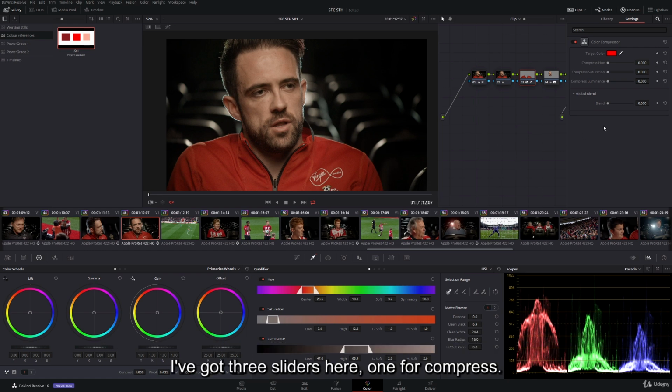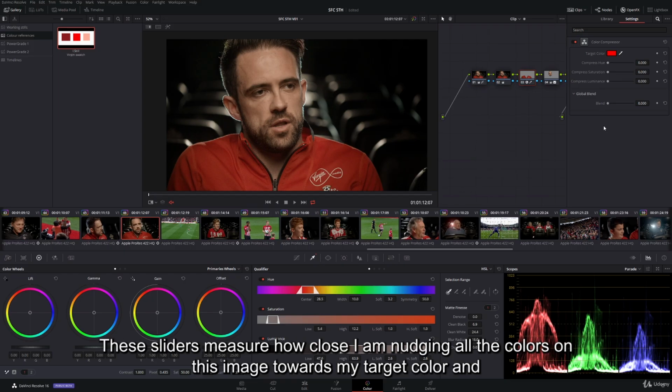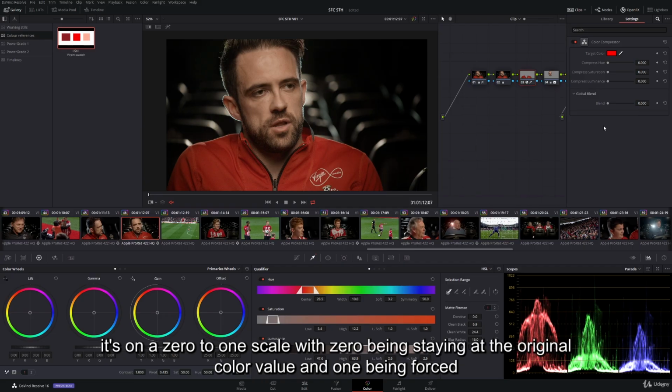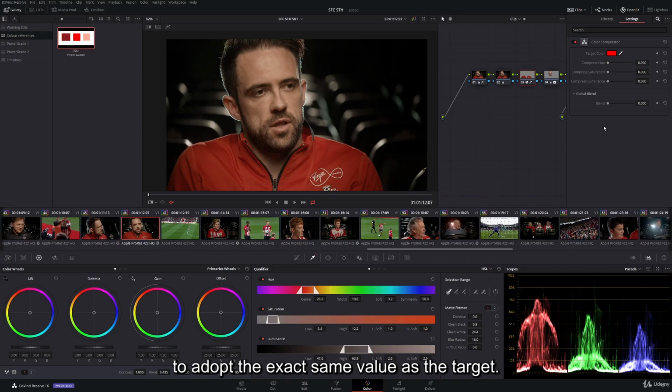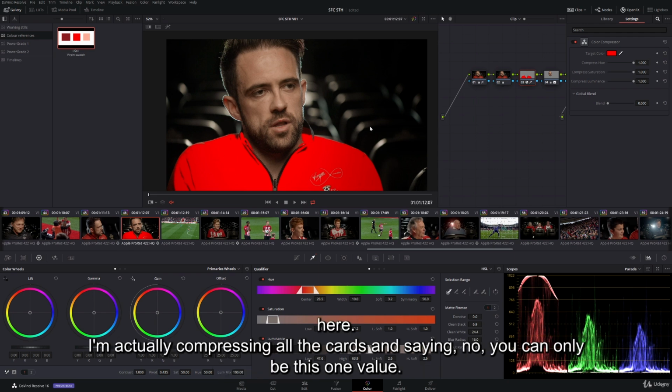I've got 3 sliders here, one for compress hue, one for compress saturation, and the other for compress luma. These sliders measure how close I am nudging all the colors on this image towards my target color, on a 0 to 1 scale, with 0 being staying at the original color value and 1 being forced to adopt the exact same value as the target. So if I compress hue, saturation, and luma, you'll see I'm actually getting a completely flat red color here. I'm compressing all the colors and saying, no, you can only be this one value.